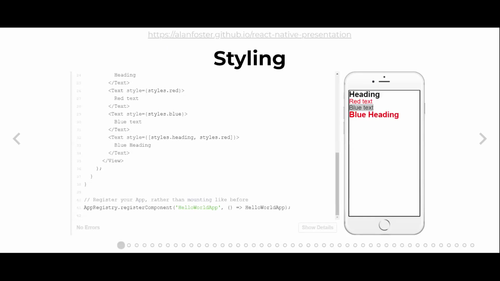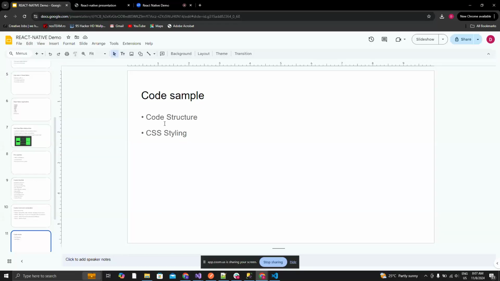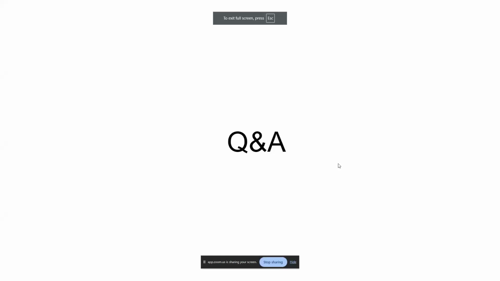I hope everyone is clear. So till this, it was just a brief introduction and a sample application code structure. So if anyone has any doubt in any of the sections, you can ask.